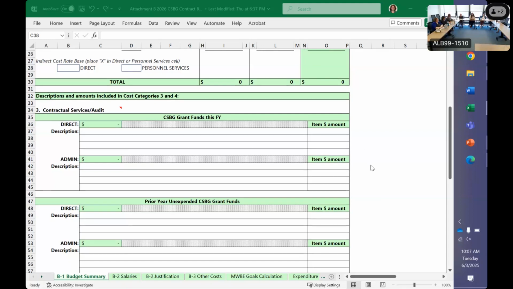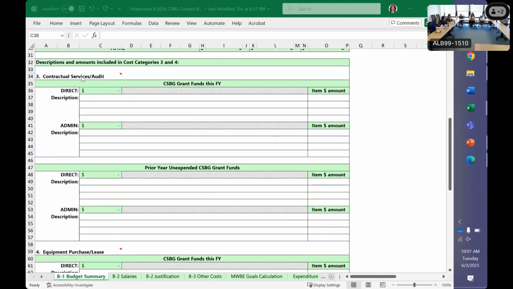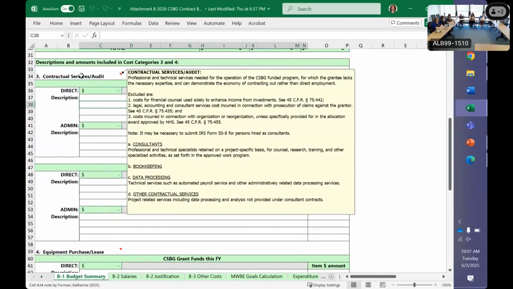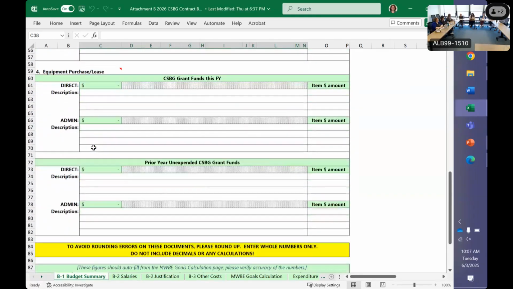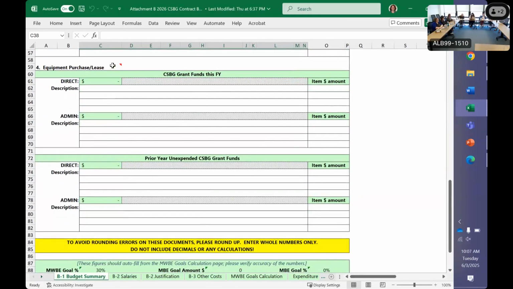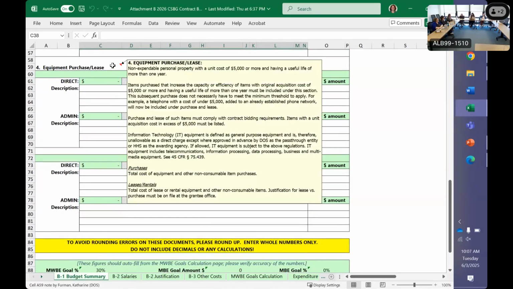Okay, contractual services, I'd just like to point out, this should include professional and technical services necessary for the operation of the CSBG funded programs. And then down to equipment purchase lease. This should include non-expendable property with a unit cost of $5,000 or more and having a useful life of more than 1 year.